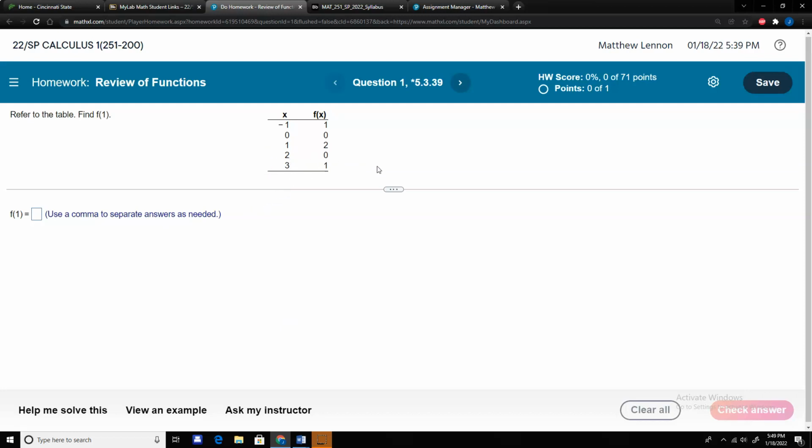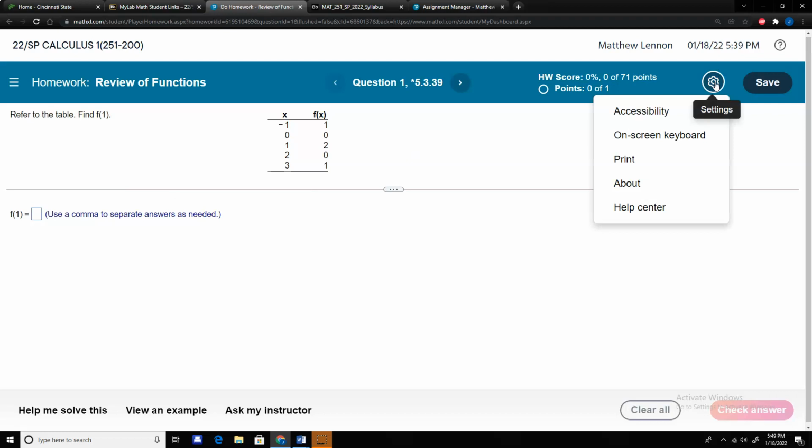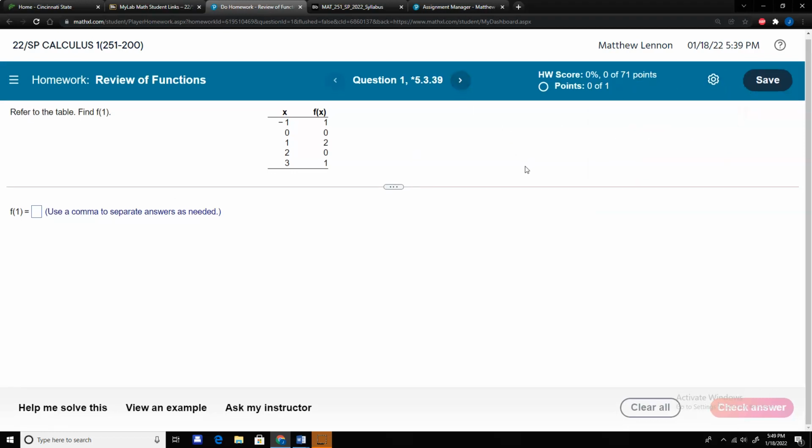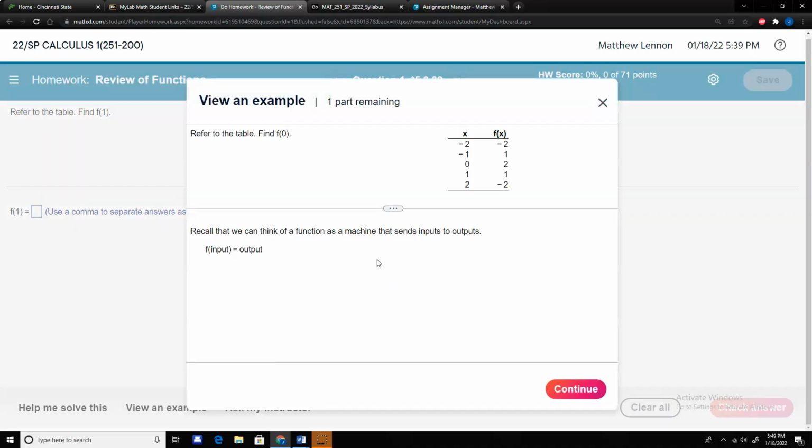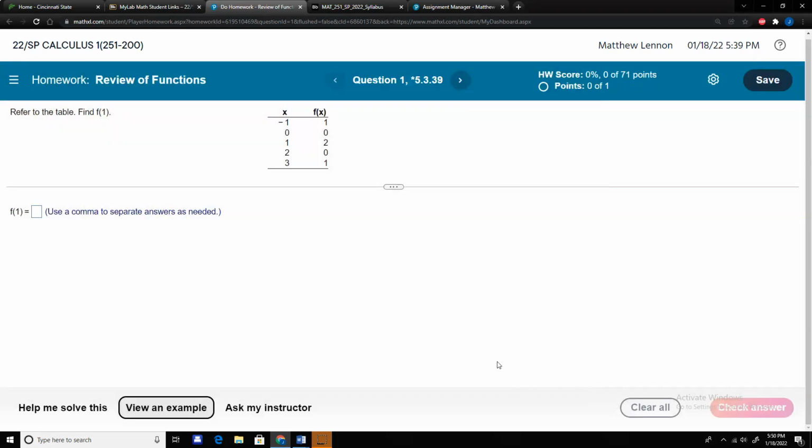Again, for many of these, you have to enter the answer, but there's also some help options if you hit the wheel here. So this one doesn't look like it has any options. On some of the questions, oh no, here, it's at the bottom. So there's this view an example button. And if you click continue, it'll show you the steps that you need to do a similar question. Not this exact problem, but something similar.